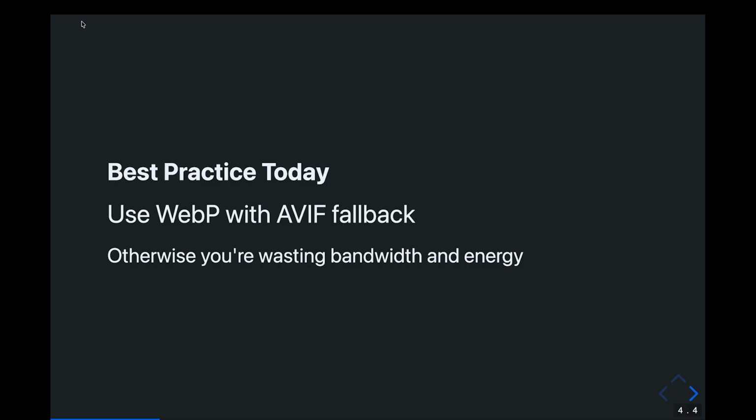I have a question about that. Don't you mean an AVIF with a WebP fallback? Yeah, I guess technically it would be that. So you use AVIF as the one that you want, but if the browser doesn't support it, it falls back to WebP. Because WebP has better browser support, so you want to fall back to that. I'll correct that in my slides.